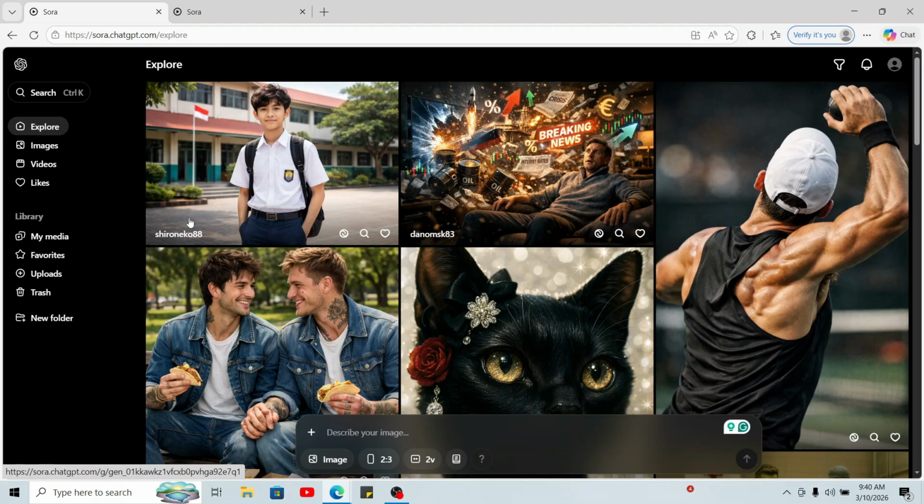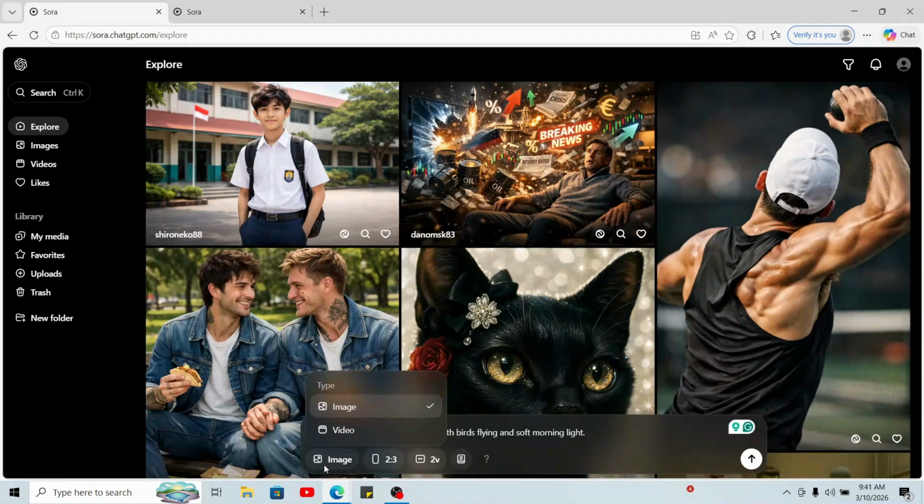Now, from the Explore page, go to the bottom center and you'll be able to see the prompt box. This is where you describe the video you want. Go ahead and enter the prompt in the Describe Your Image section. Make sure to type in your correct prompt for the kind of video you want. And once you are done, you can also go ahead and select whether you'd like to create image or video.